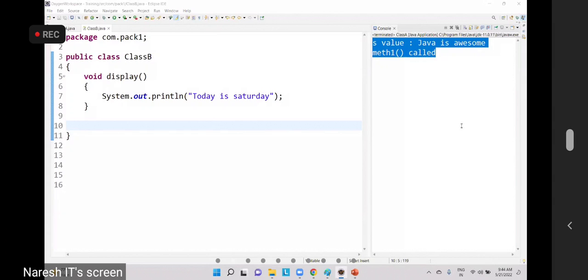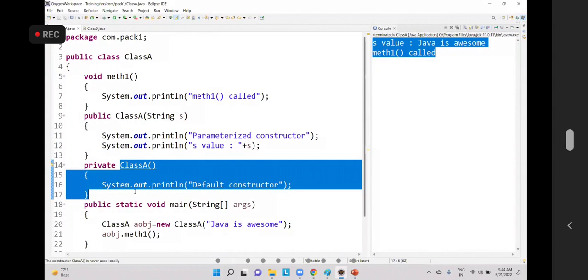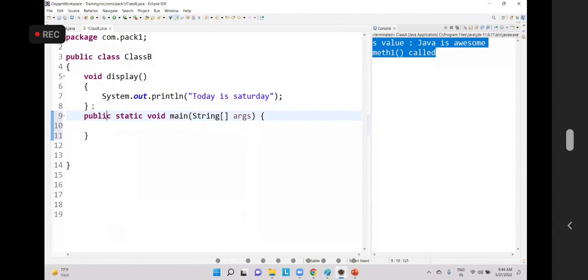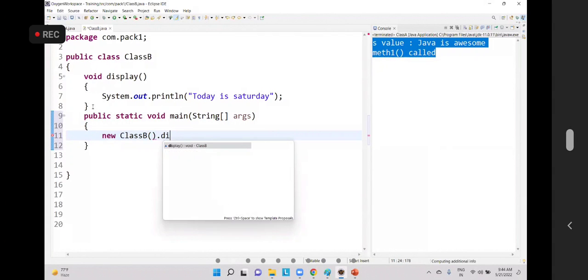See, default constructor is different. Default access modifier is different. For example, come back to class A. What is this constructor? Is it a default constructor or a parameterized constructor? Default constructor. What is the access modifier? Now my question is, in class B, I am having the main method. Inside my main method, I am trying to create an object, new B().display, directly calling my display method.